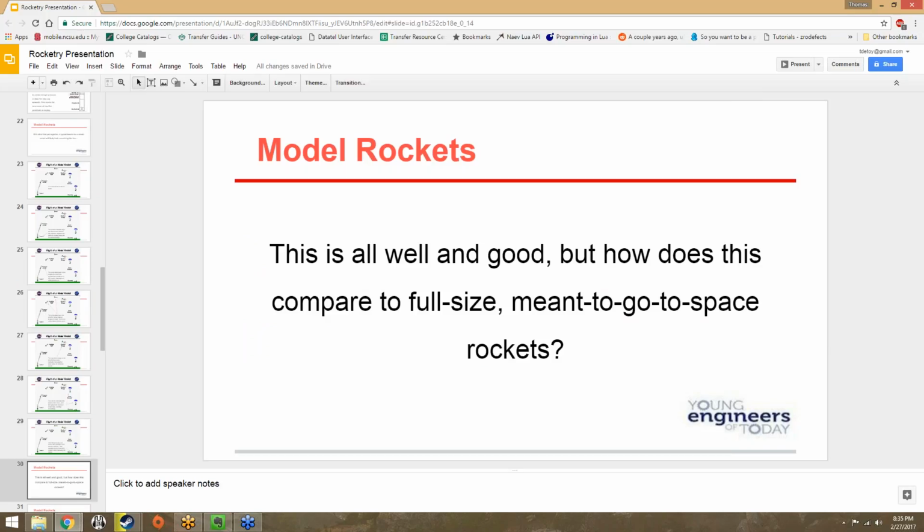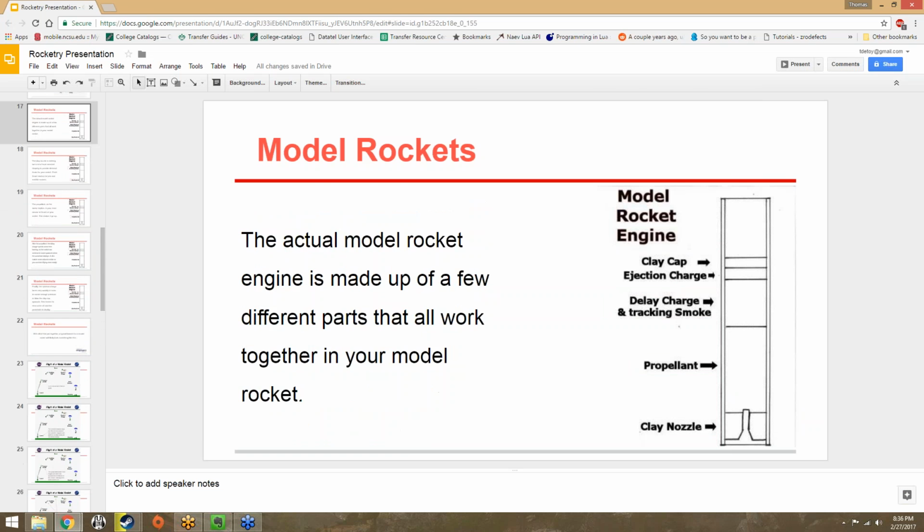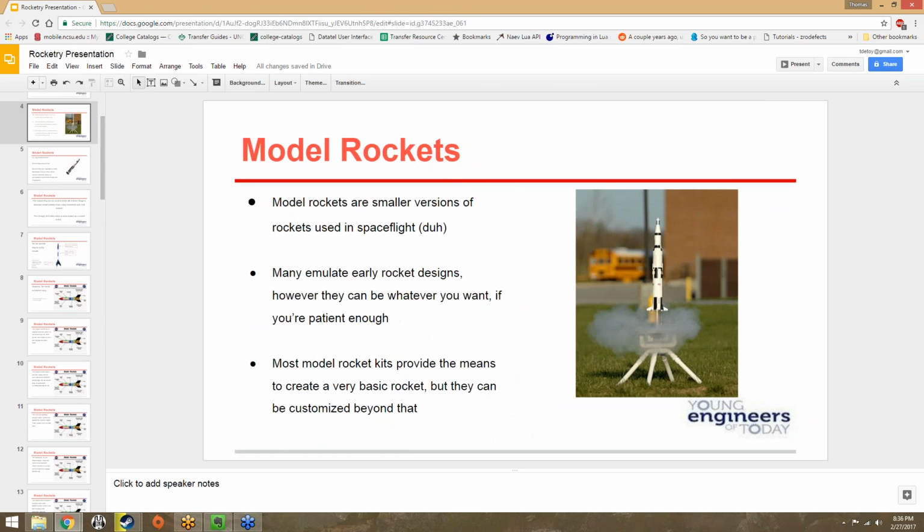So this is all nice, but how does this compare to full-size rockets meant to go to space? Well, they're actually pretty similar to one another. Now, it's important to note that model rockets, the ones we're talking about here, are generally what are known as lightweight model rockets. They're not really meant to go above 300 feet. They're not really meant to go above a certain speed. They're not really meant to be larger than a certain size, and they're generally built out of cardboard and light woods, like balsa wood, and paper. They're meant to be very, very lightweight, very small potatoes things.